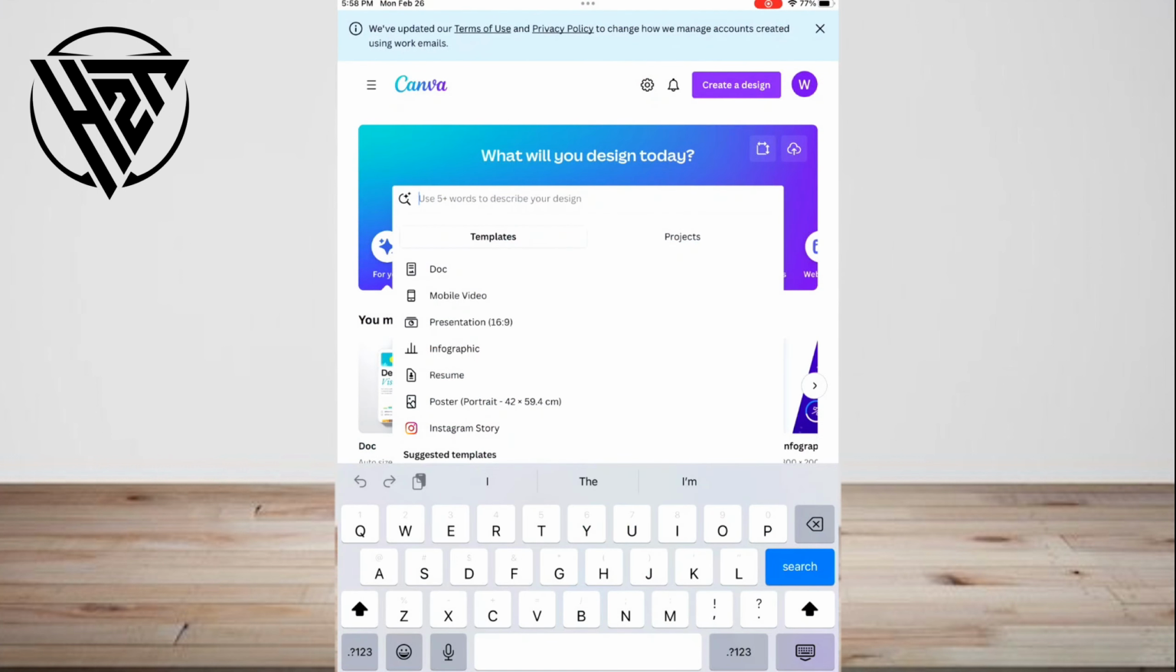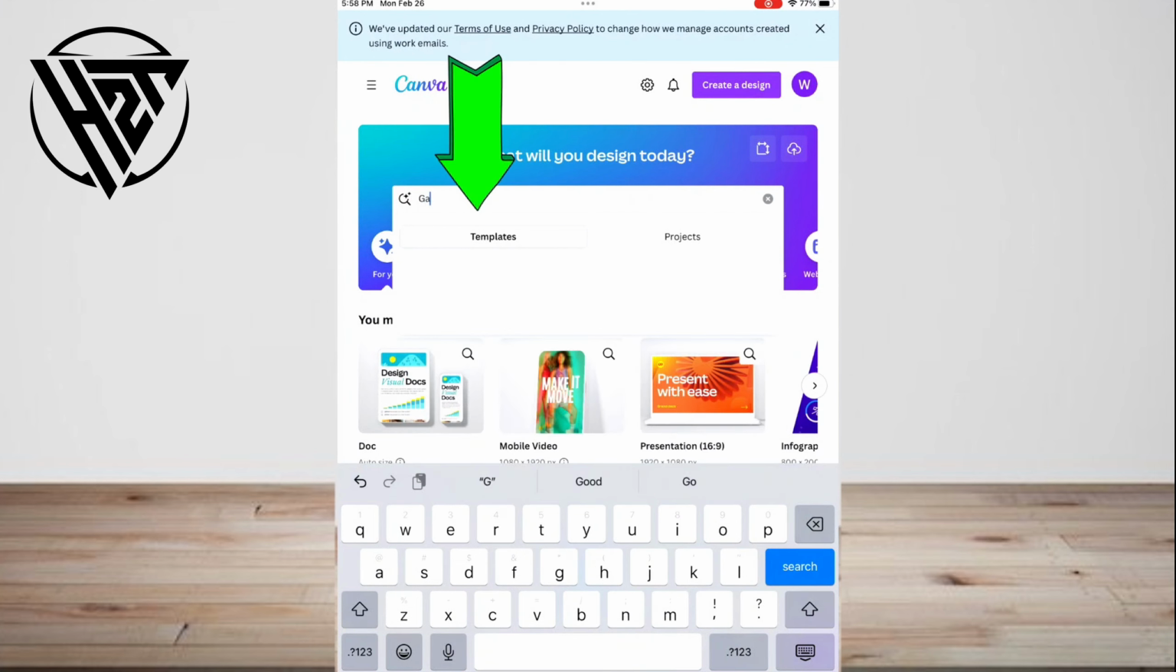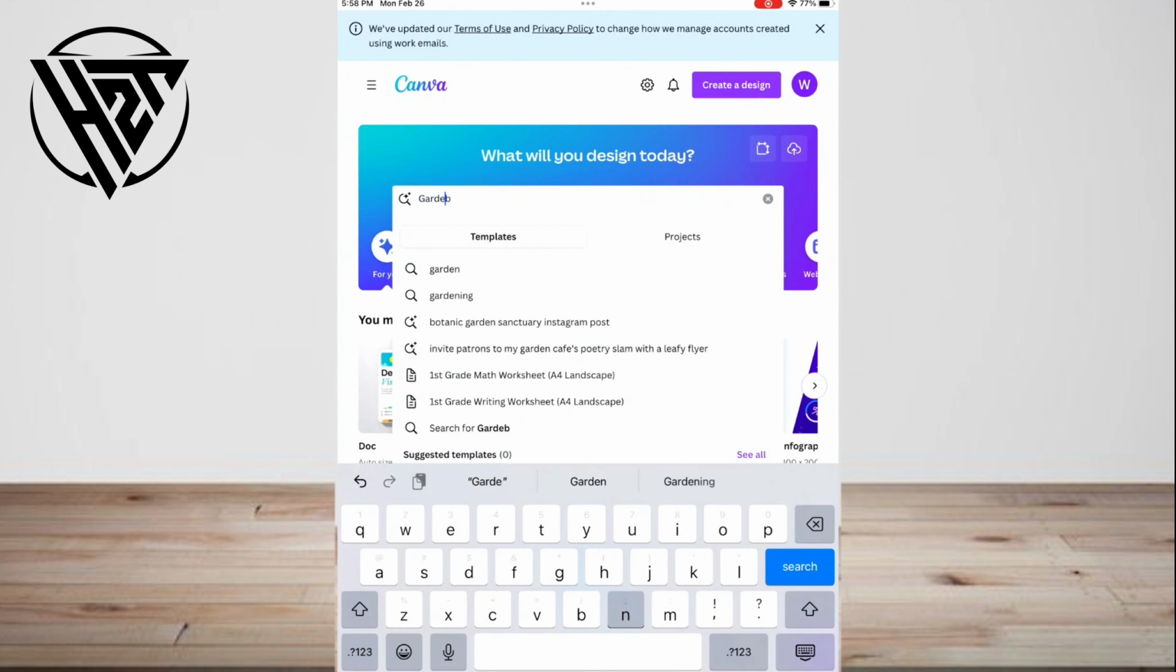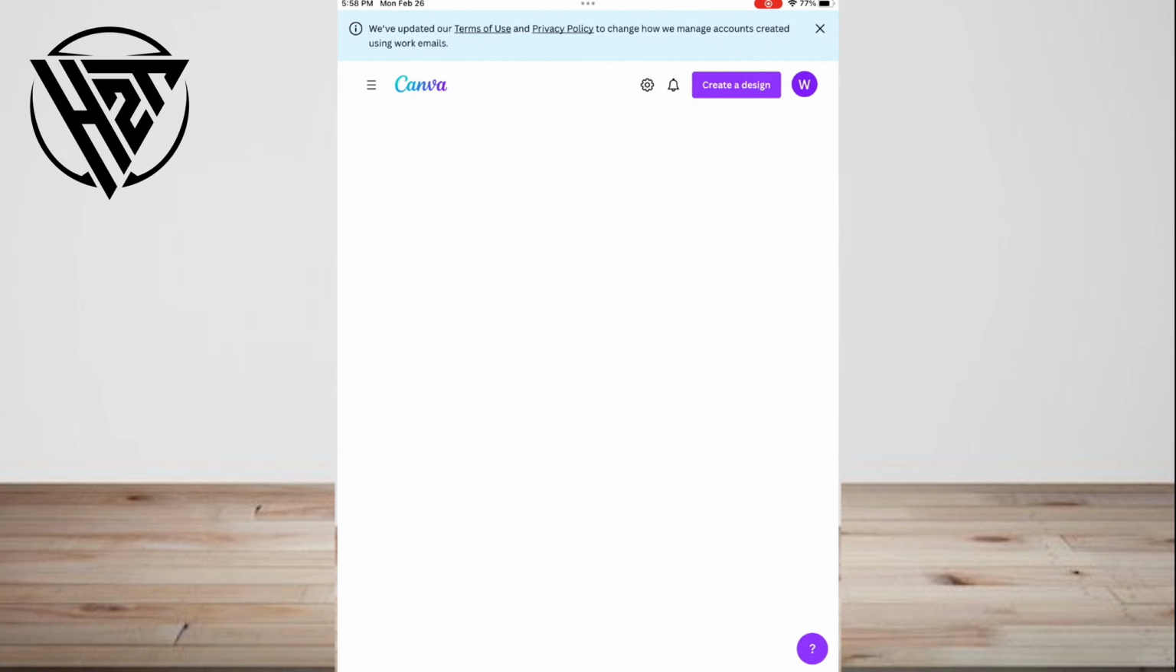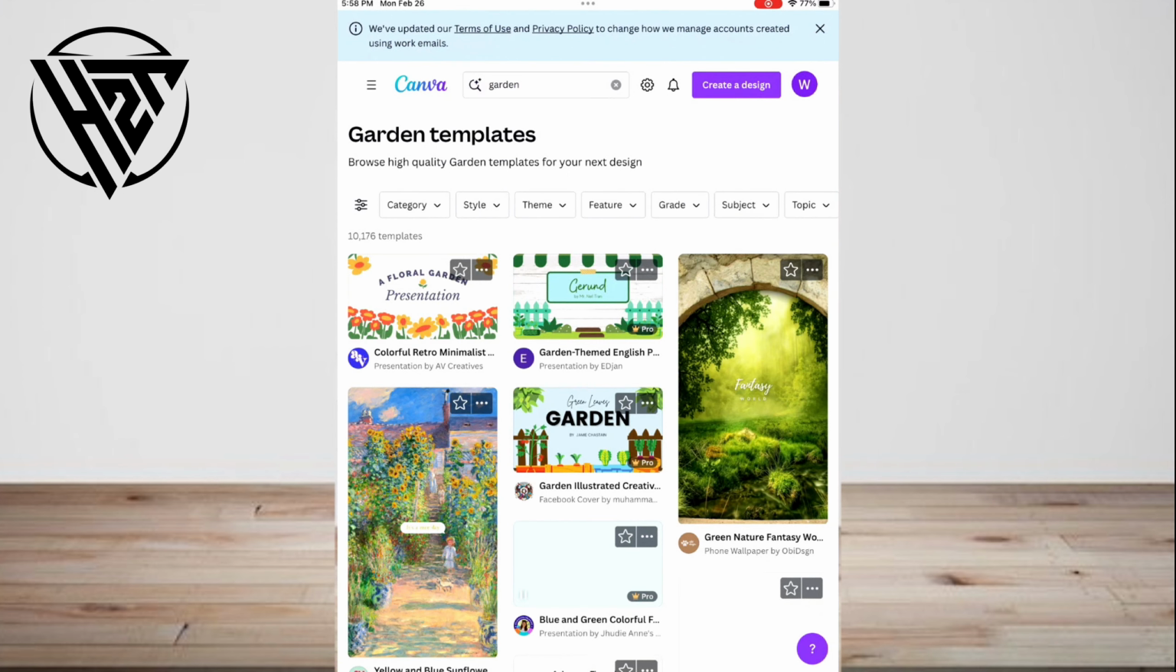To get started, use the template slider to scroll through the available templates until you find one that fits your design needs. Or to search for templates, use the search bar at the top of your home page. Once you locate a template you wish to use, select it to open the design screen. From here, you can get started customizing and creating.